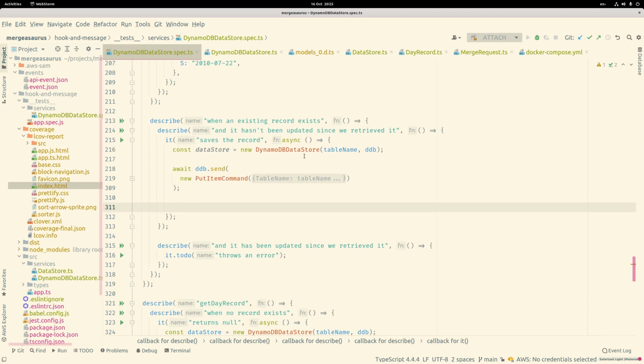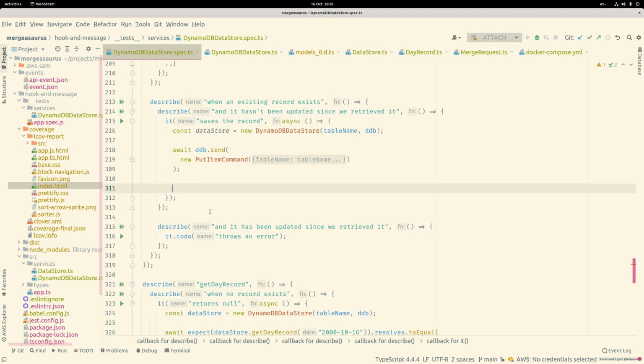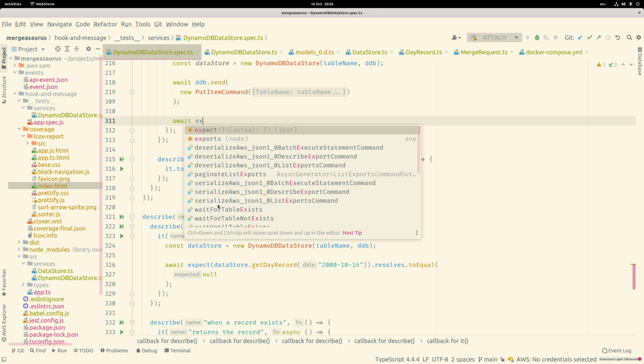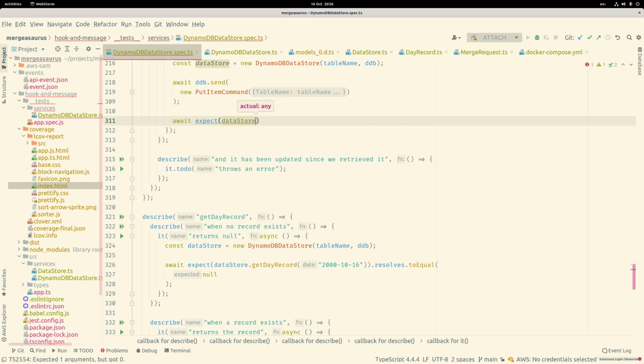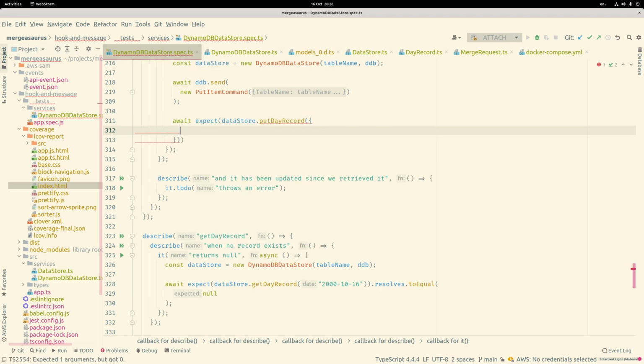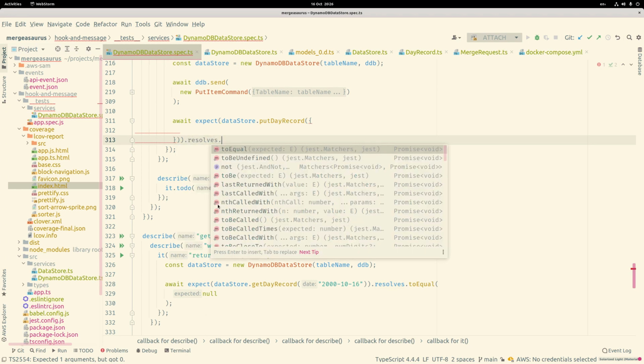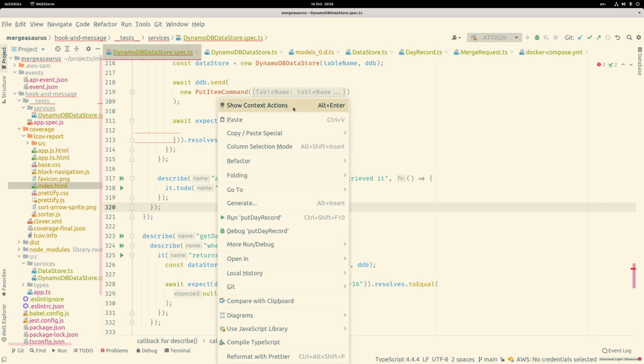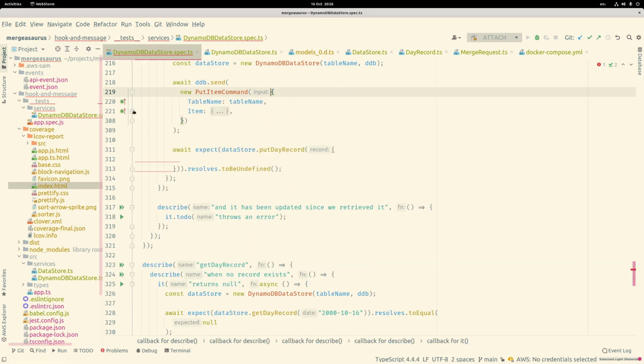So we've got that there, and we've got data store. We're putting some data in DynamoDB. Then we're going to call our own method. So we're going to expect the data store dot putDayRecord. We've got to give it a record, and it's going to resolve to be undefined because it returns promise void. So now we've got to take the huge DynamoDB version and turn it into the sort of friendly object version. So let's pop that in there.